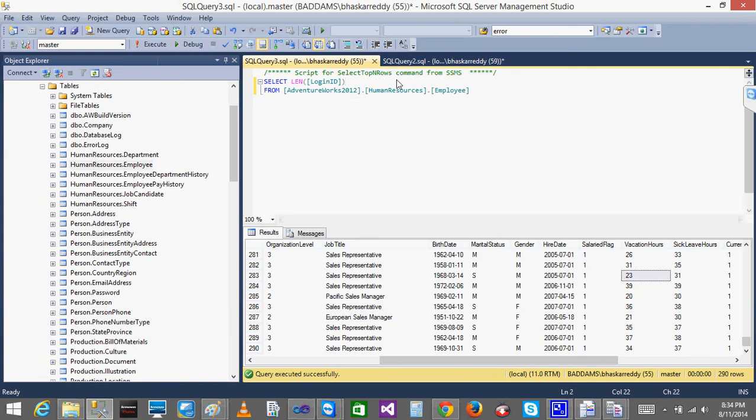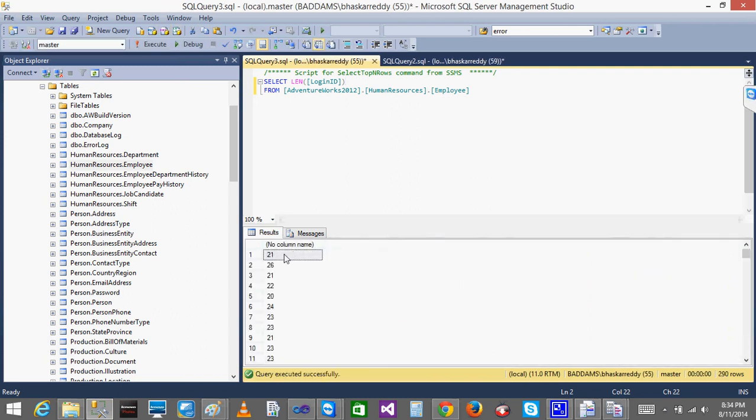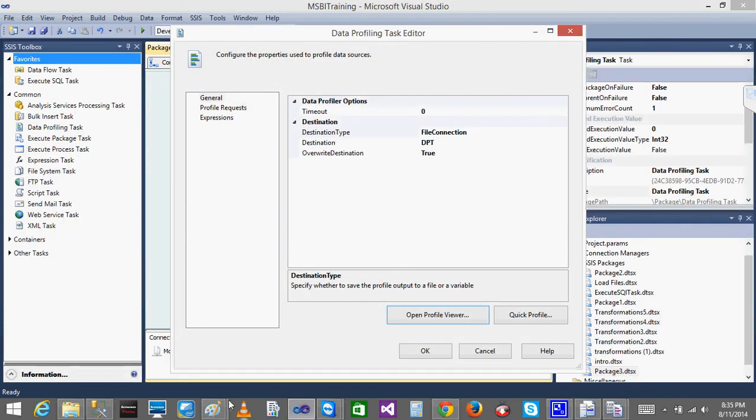When I give that, I get the length of login ID, and then I'll do a count of the length of login ID, and a group by on this. Length 19 is 3 records. So whatever you got in the profile, you got the same thing here also.